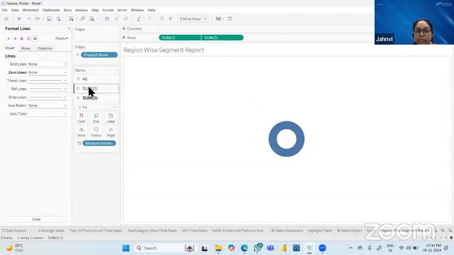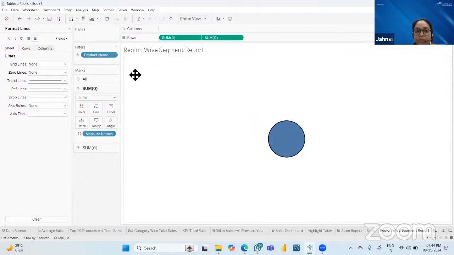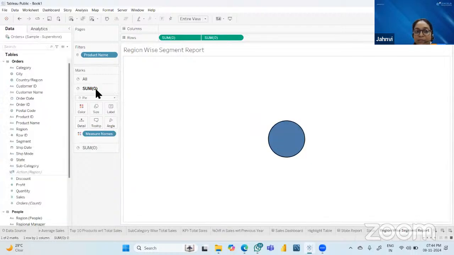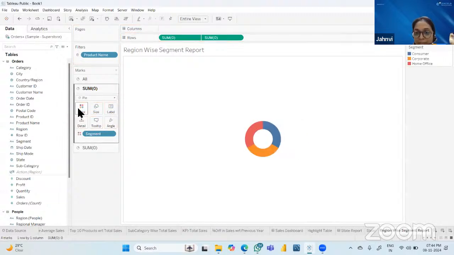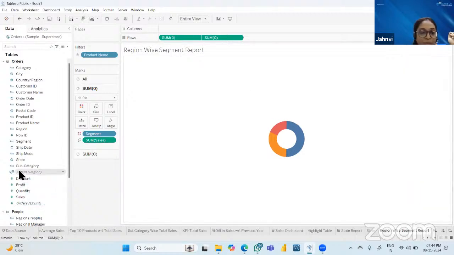Now we will use the marks card of this pie to customize everything. In the color, what do we want? We want segment-wise differentiation, so let us add segment to the color. Then in the size, we want the sales, total sales. So this is segment-wise total sales. Again, let us hide this because we are going to add the data labels. Sorry, I dropped the row ID, segment.